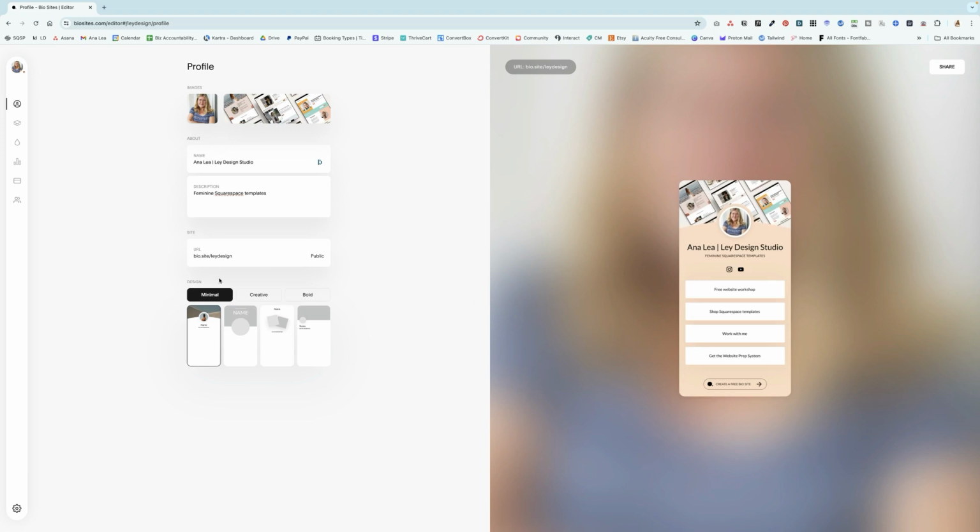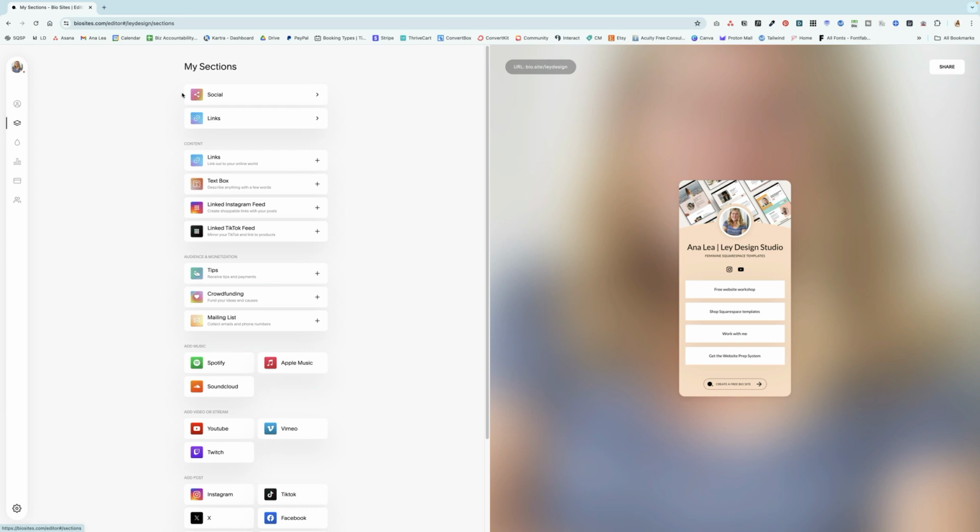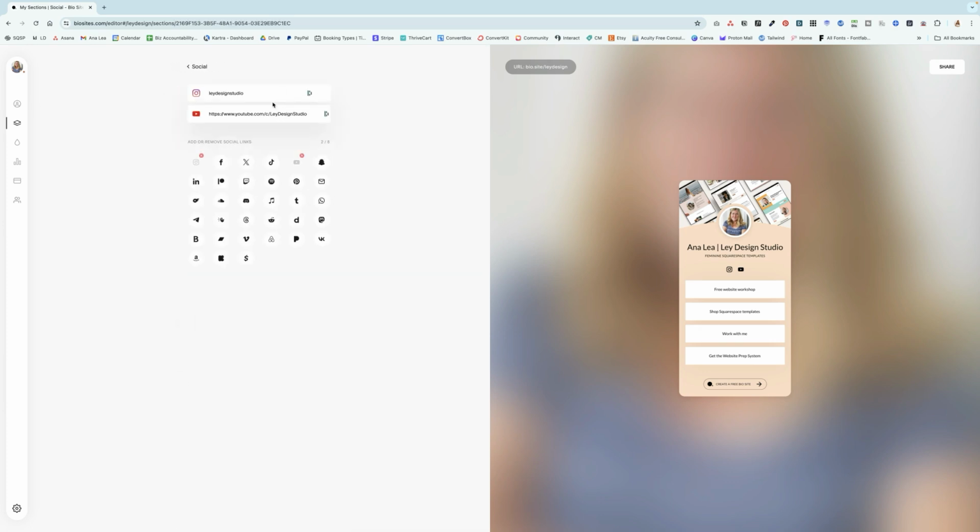Once you've customized that, the next step is to select which sections you want to show on your link in bio. I enabled the social section, and if you click on the icons here, then you can choose which social media icons you want to display. I have Instagram and YouTube, but you can also choose Facebook, LinkedIn, TikTok, Twitch, Spotify, Pinterest, whichever social media platform you're using, you can add it here.